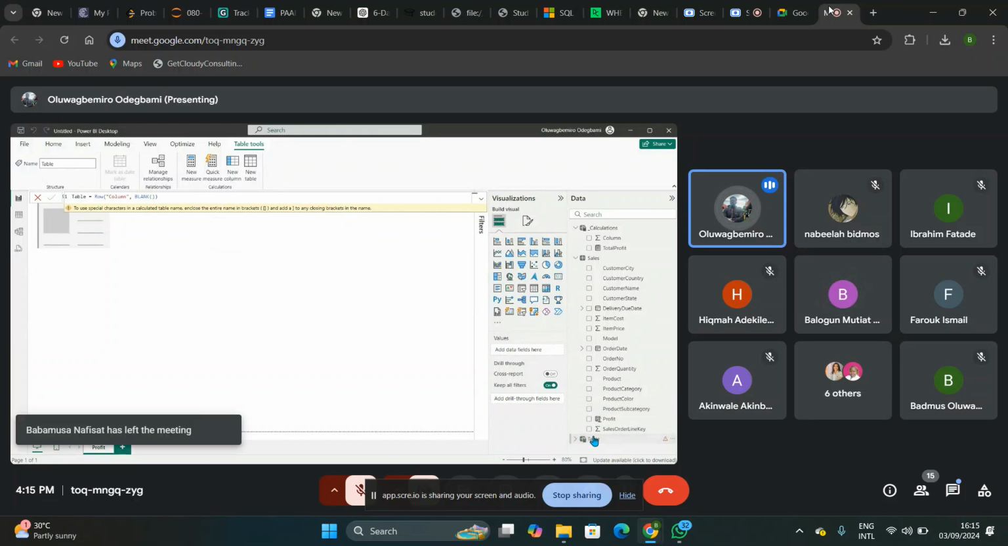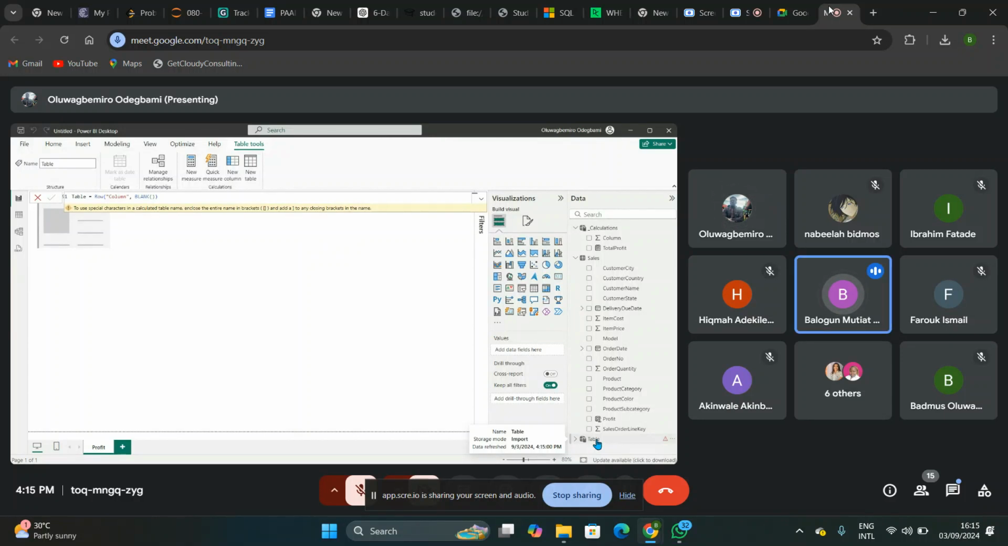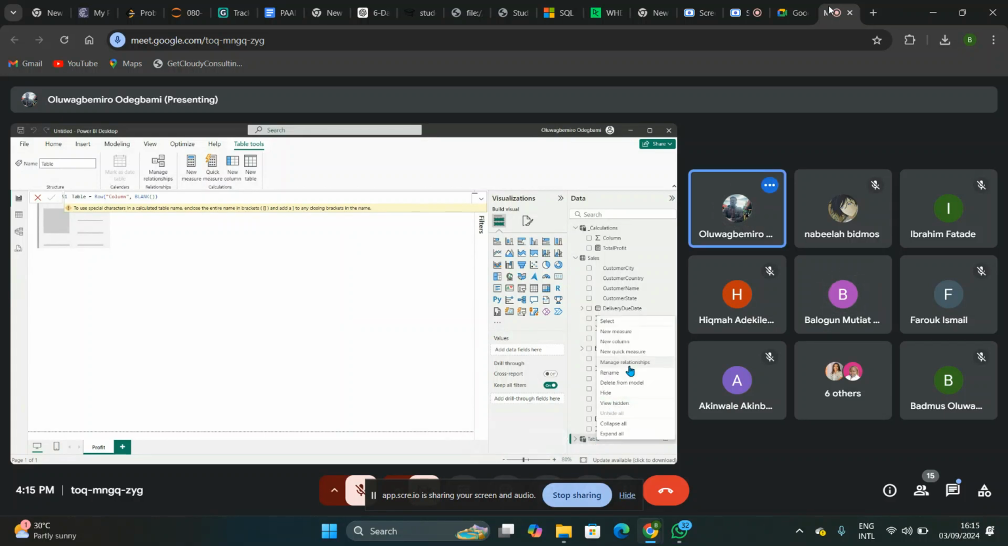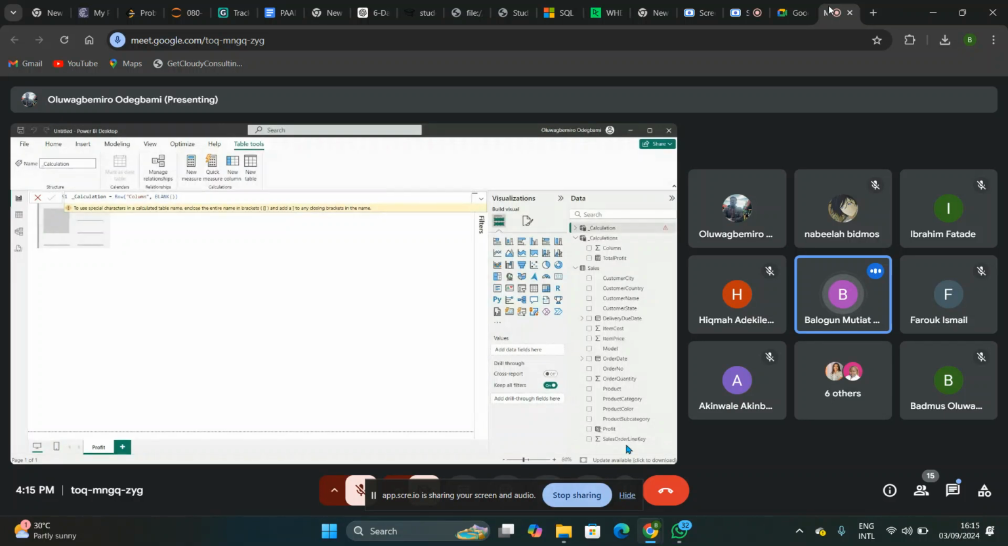Now it might give an error, but then you come to this table, like the table you created on the right. You can see it on the right here, right? Yes, I can see the table. Then you right click it and rename. So the table is already there, but then you said I should rename it to calculation. Yeah, rename it what you want to rename it on the right.